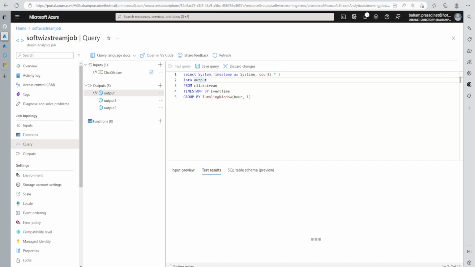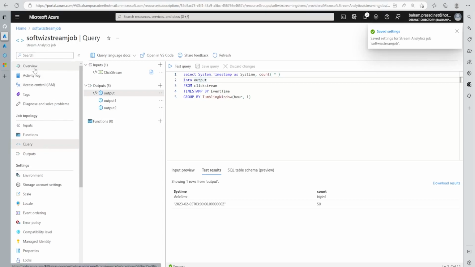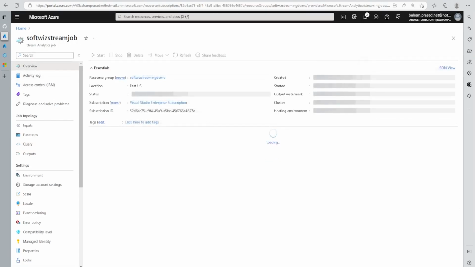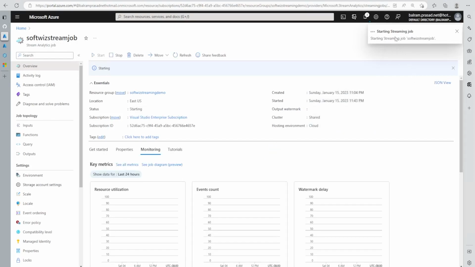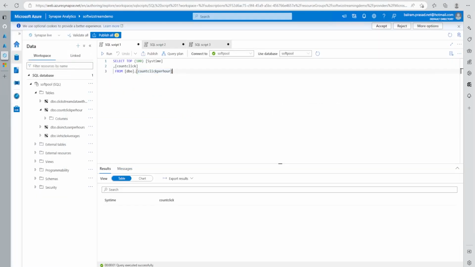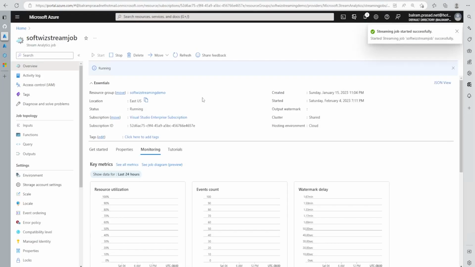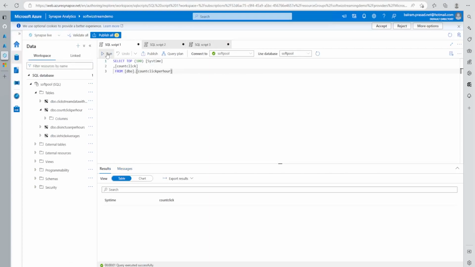Let's test the query before saving and running the job. Now let's save the query, and now we can go inside our overview pane and start this job with default settings. It will take a couple of minutes to start this stream job, and then we should be able to see if any records are coming inside this table or not. So now the streaming job started successfully. Here it is running, and if we go inside Synapse, in some time we should be able to see some data inside this one. So let's wait for a minute.